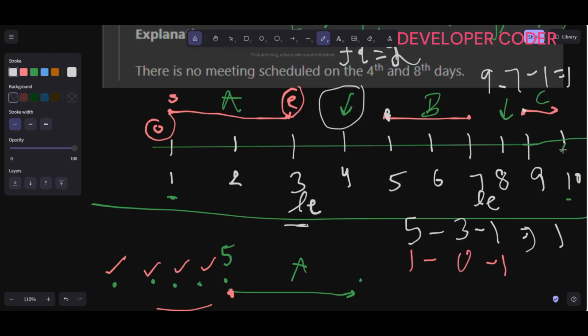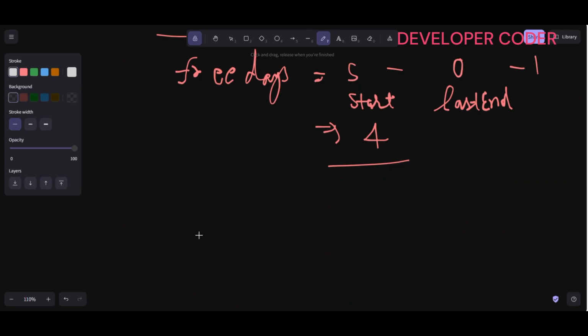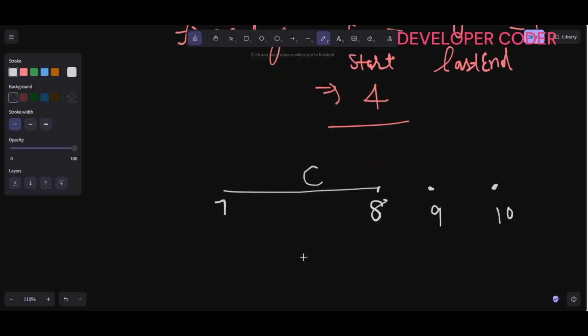Okay, we have completed all the 10 days. But let's suppose there is one more point. Let's suppose a meeting, this is the last meeting, and it starts on 7 and ends on 8. After that there are 2 free days, so we have to add these 2 free days as well. How are we going to calculate these 2 free days?